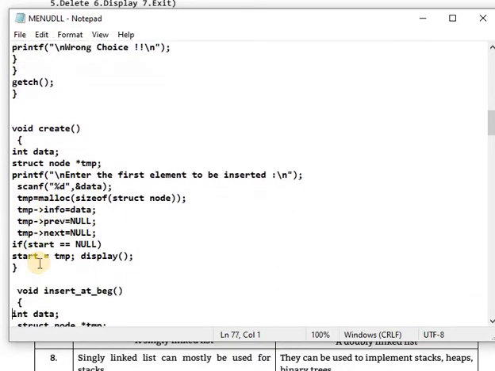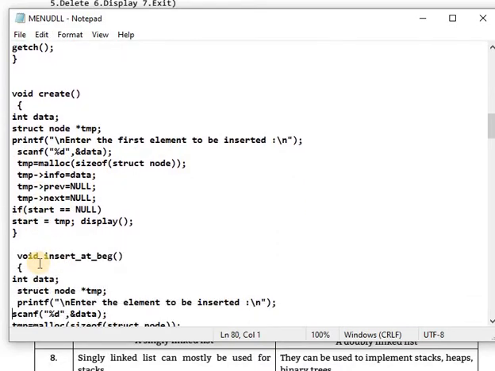After that, the function definitions are there one by one. First, void create: what does it mean? Create the doubly linked list. These codes are already studied and the concepts are clear. The programs or algorithms are the same, and in the menu driven program only the code is merged, meaning all the operations.